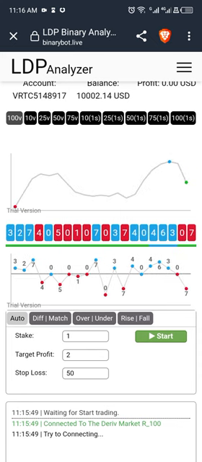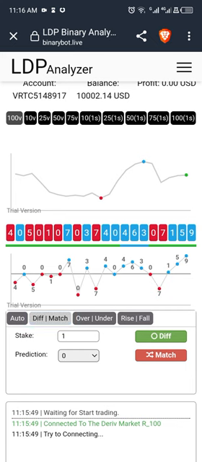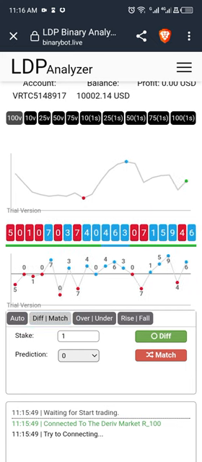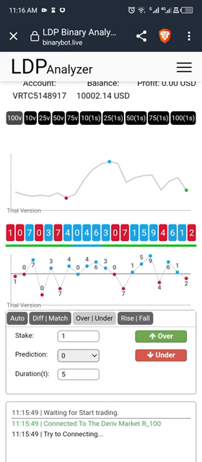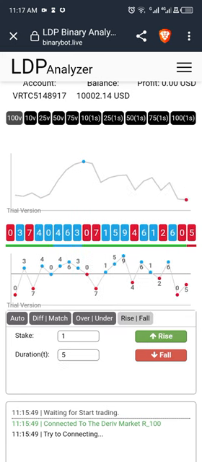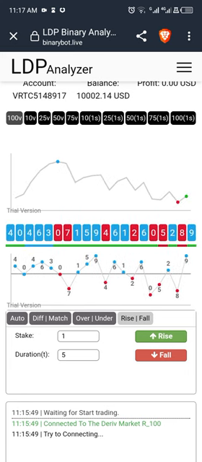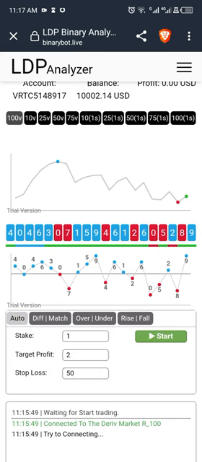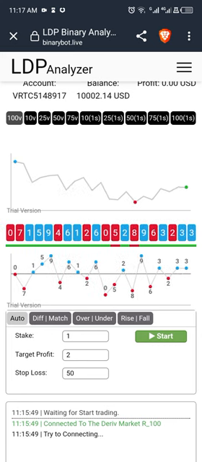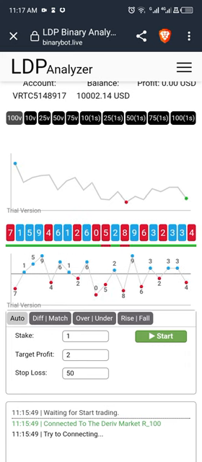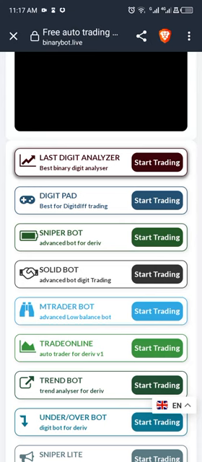So this here, it's on the automatic setting, but I can change it to differ stroke matches, and I can change it to over stroke under, and I can change it to rise stroke fall. Okay, so let's do auto. You can just do automatic and the bot will start doing the process on its own, will just start trading on its own. And yeah, so the next tool I want to show you guys is the digit pad.